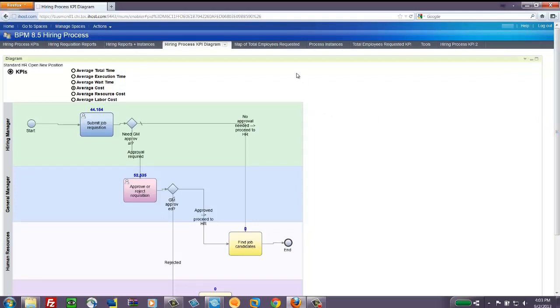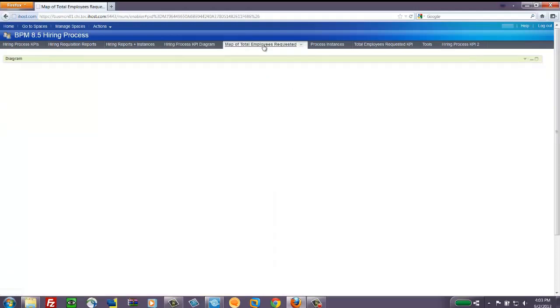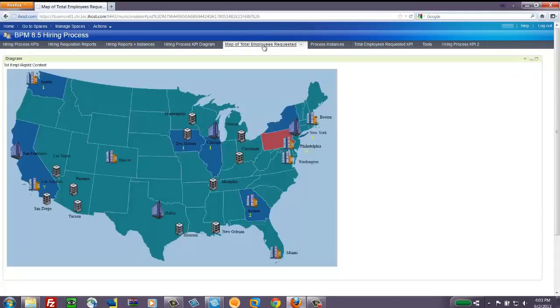Another example of using a custom diagram is this next page called a map of total employees requested. This uses a scalar vector graphics, an SVG diagram of the United States, and we've put a little building image and the name of the city for each of the locations that the process participant can choose when they're opening a new rec. Then, depending on the number of employees they choose for that requisition, it'll show up here on this map.